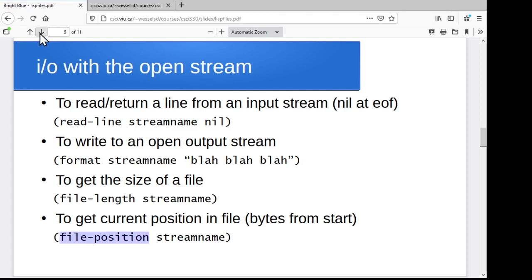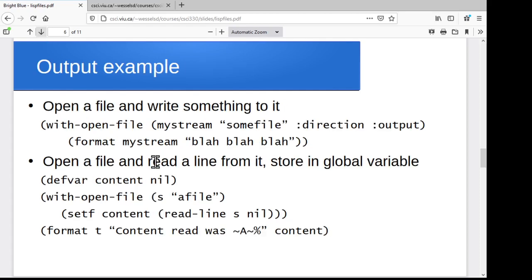So again, a lot of fairly typical beasts. It's just a matter of knowing the name of the right Lisp function. So again, just a quick example here.